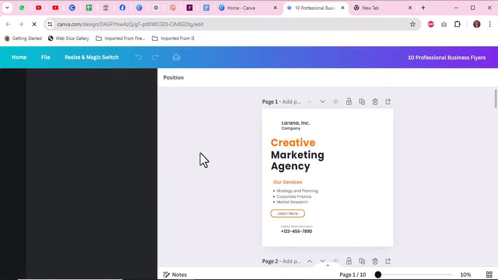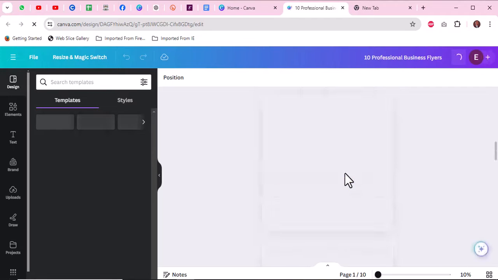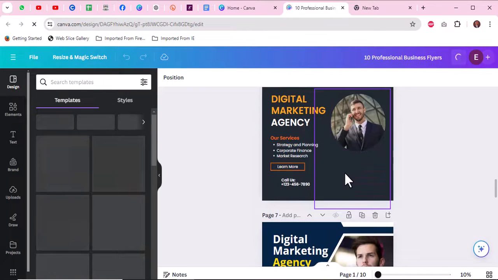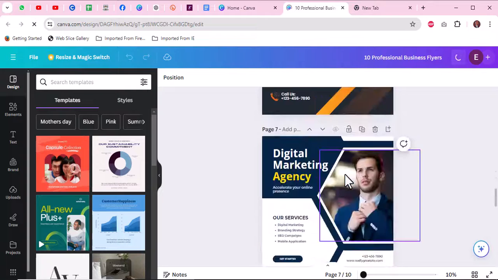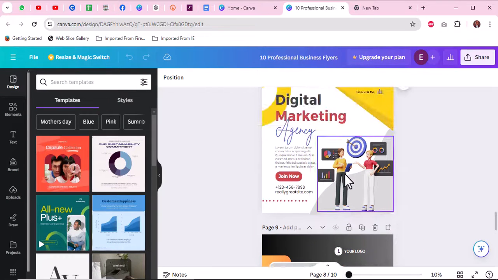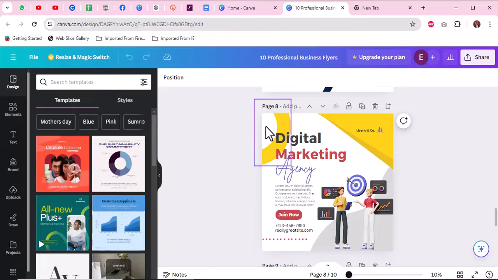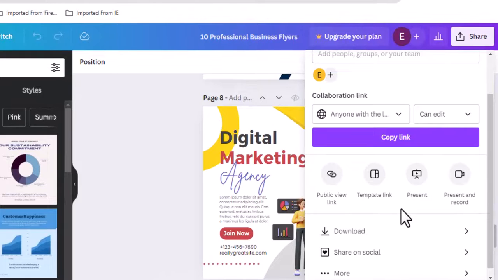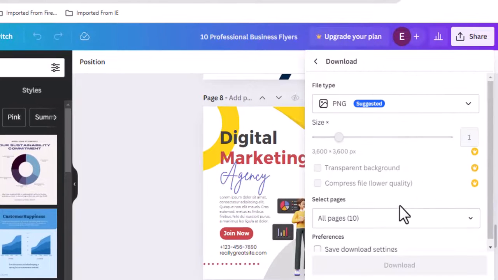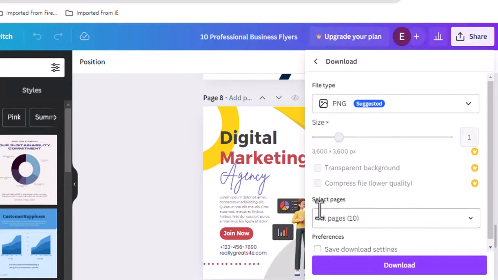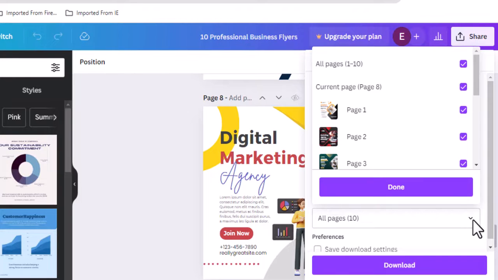Alright, so I didn't duplicate because I don't need to do that. I've shown you before. Alright, so I'm just going to show you, if you want to customize a particular one and save that particular one, how do you do that? Let's say we have done design number 8 and I want to customize and save this particular one. Click on share, click on download, just a drop down, or you can click download, then select pages. So all pages, if you download now, all of them are going to download, and that's not what you want. Alright, so just click on this drop down here and then on select.